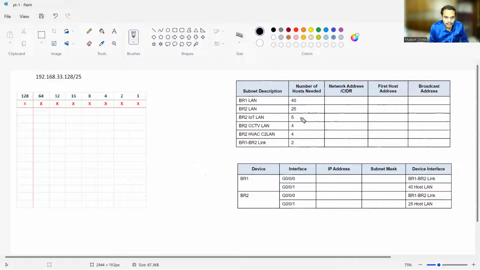So let me draw a line again here. This is my line, which gives me my third subnet. Now I have 1, 2, 3. This is the first subnet, this is the second subnet, this is the third subnet. This is done. I'm just putting a tick mark here so that you can easily understand all is designed.